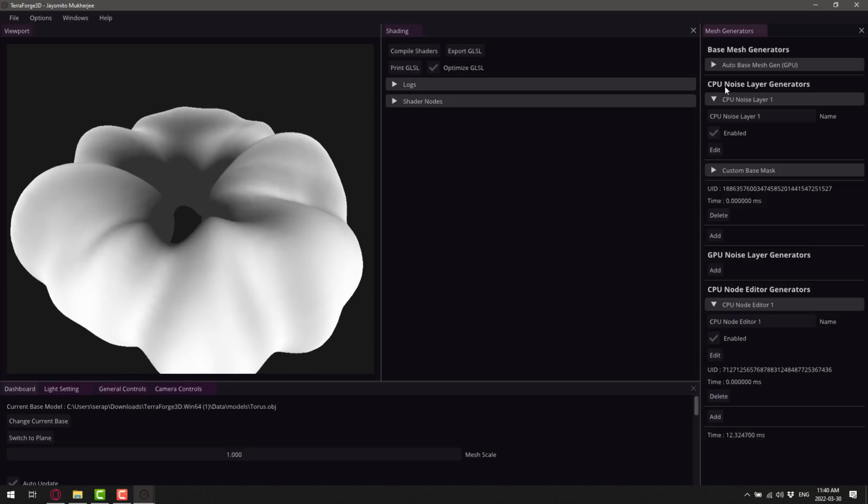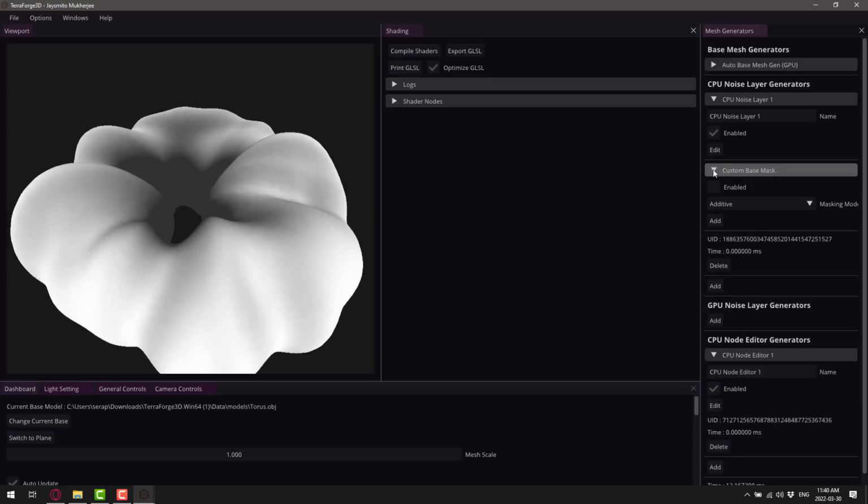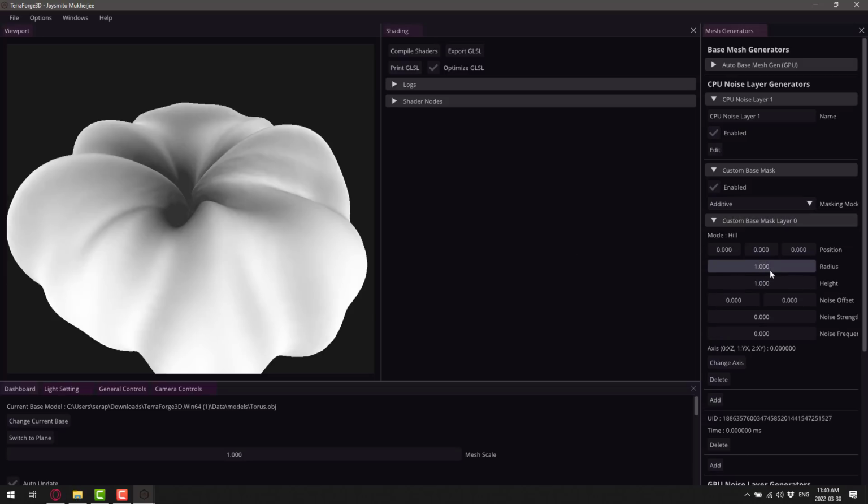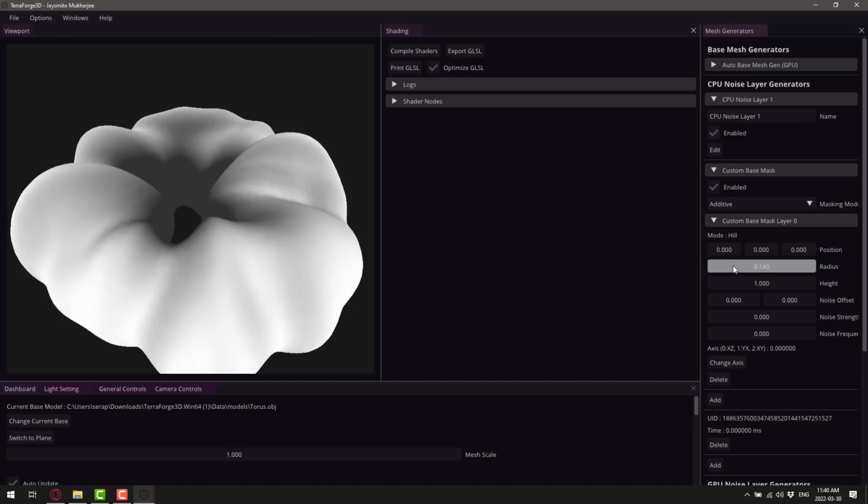You also have the ability when you use a CPU noise layer, we can also add a mask onto it. So if we want to go ahead, we can do additive, multiplicative, and so on. So this is if you want to do something like add a hill or a crater to an object. It doesn't make a lot of sense in donut world, but you can actually control it via these masks, and you can change the radius of it, the height of the resulting thing.